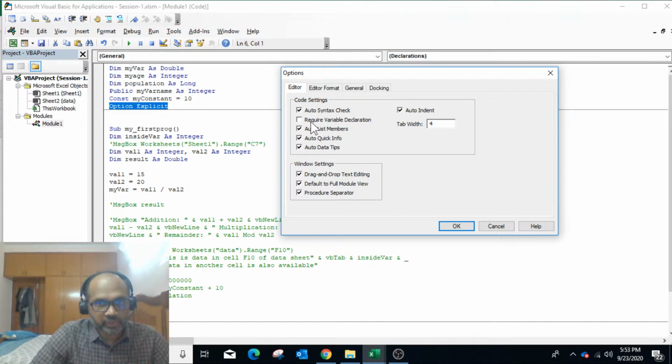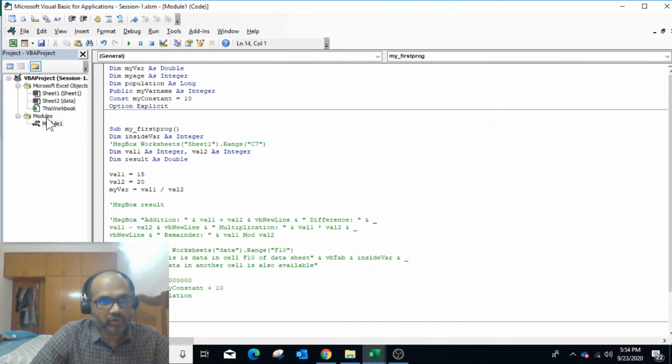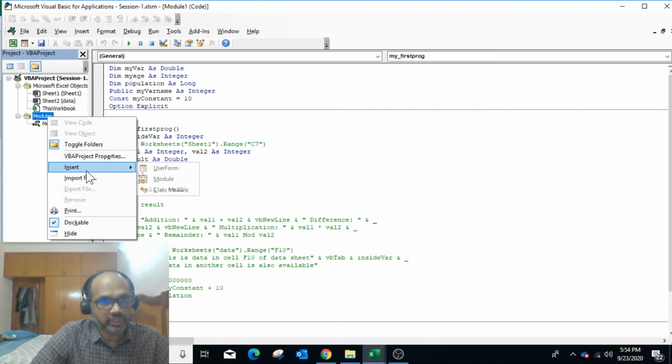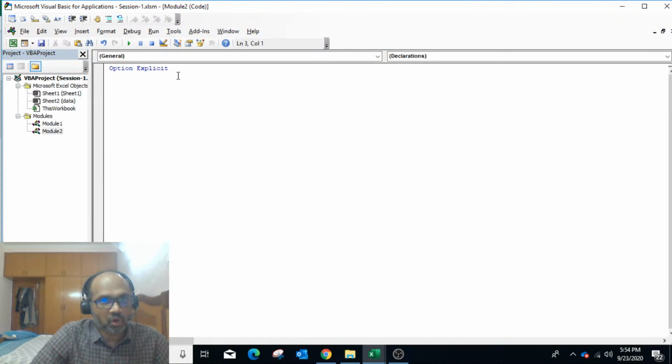The second option is by default not selected. So select this option, and it says Require Variable Declaration, which means that whenever you create a new module or a new file, Option Explicit will be added automatically. So click OK. Now if I go into the modules and insert a module, the Option Explicit keyword is added automatically.